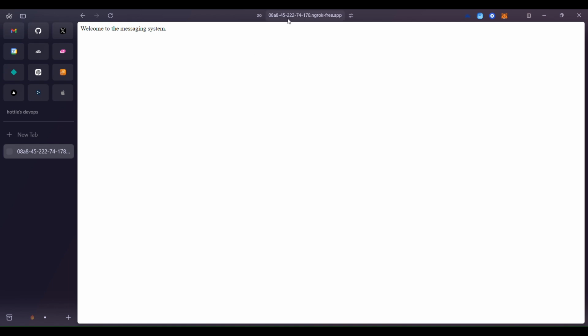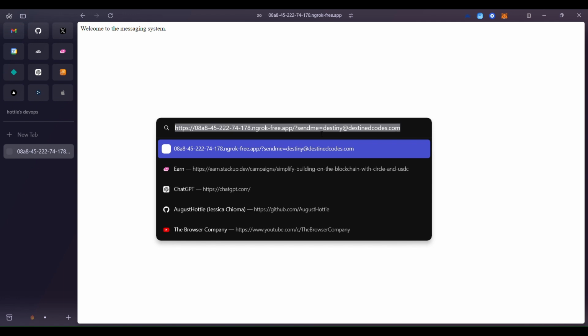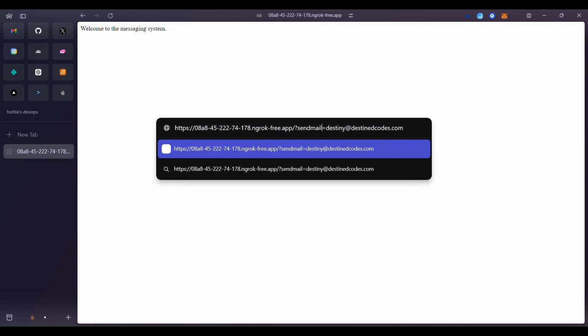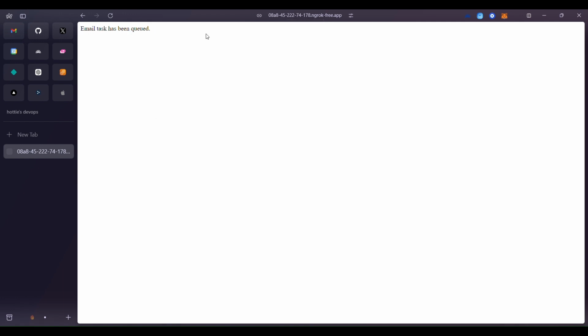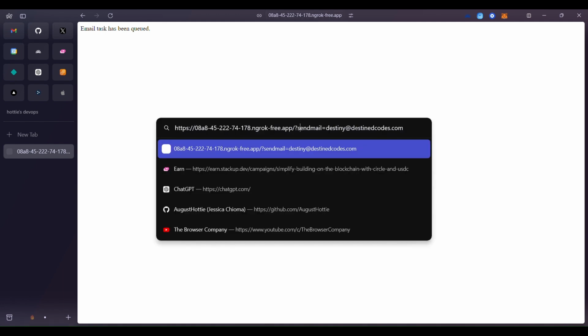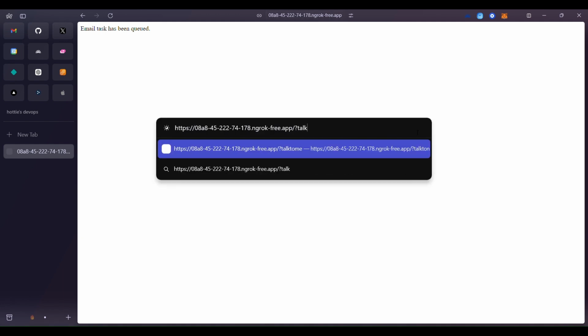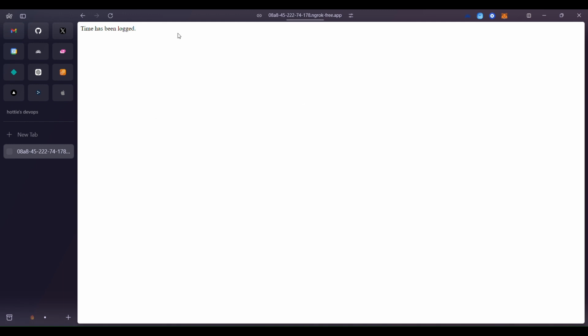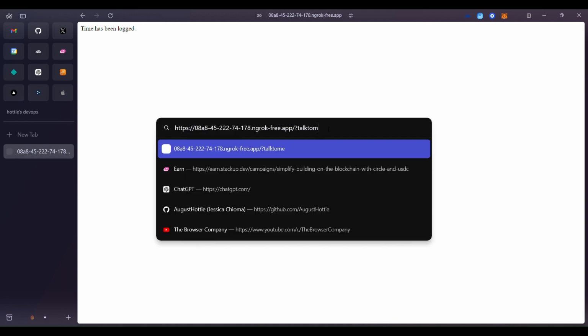So let's query the endpoint send mail. It returns email has been queued. And if we do talk to me, we should see time has been logged. So if we check the logs, we should see our logged logs.